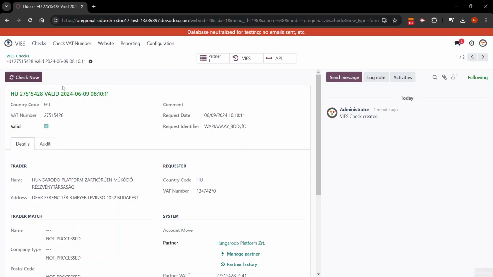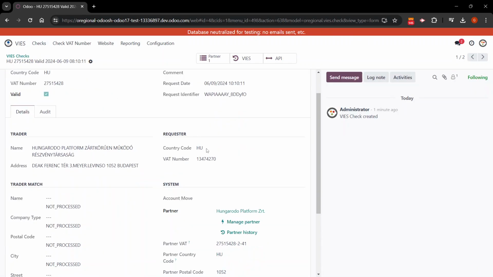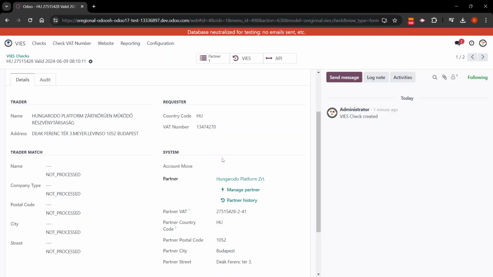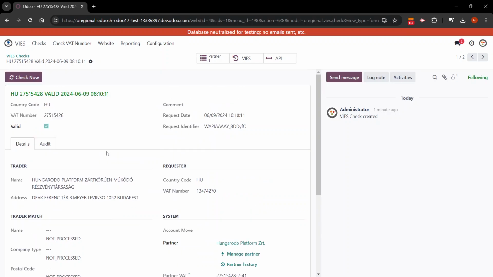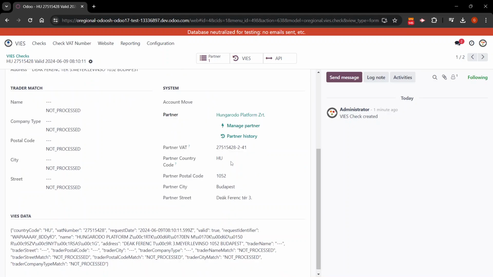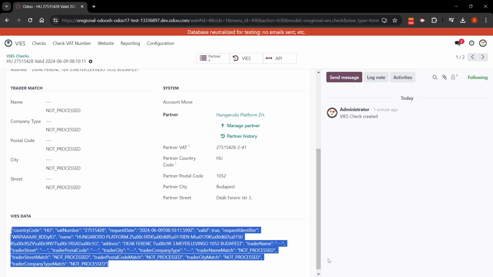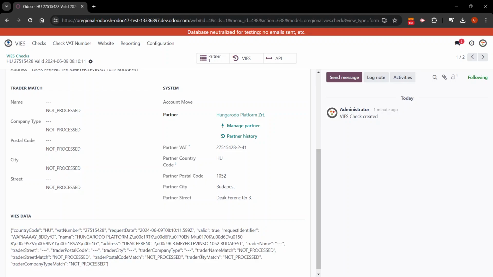And when we made a query, as you see, you don't get much info back from VS. You get a name and you get an address basically. But in certain cases, this could be enough. Oh, and here at the bottom you can see the actual response, like the raw response that we received.